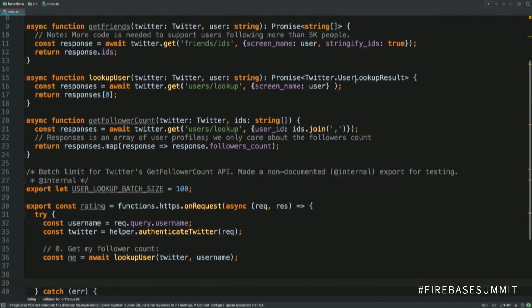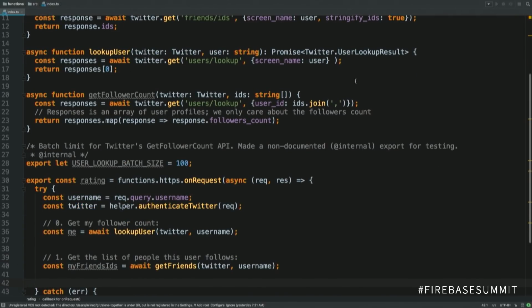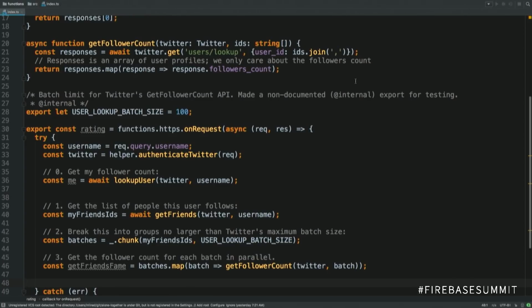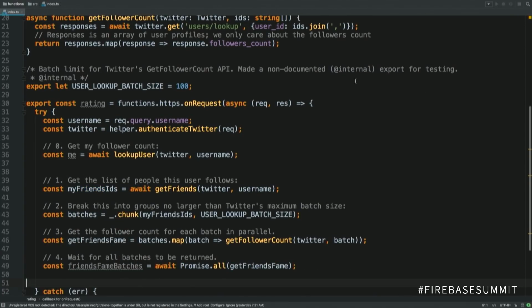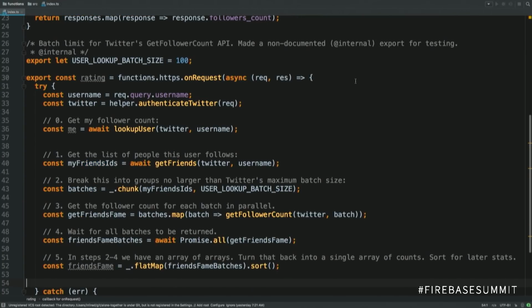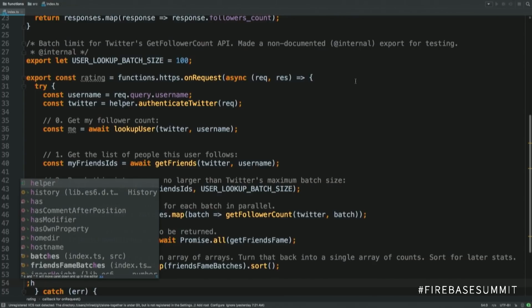So now let's go through our workflow. First, I get my profile. Now I find the IDs of my friends, break them into batches, and now I'm going to map each batch into a promise to fetch the results for that batch. So map, then to get follower count. So now we have an array of promises of results. Let's await to get the results. Now we can combine them with that flatMap.